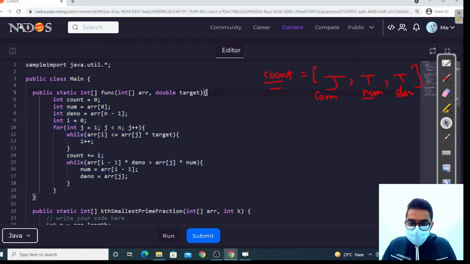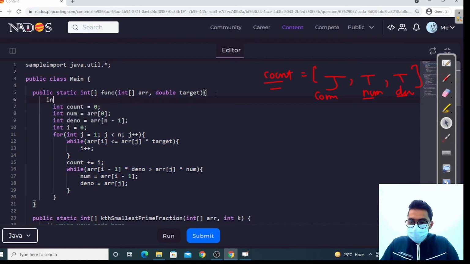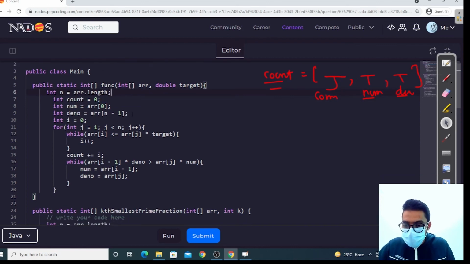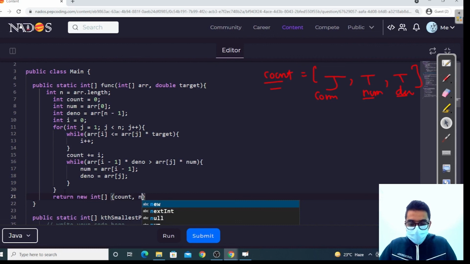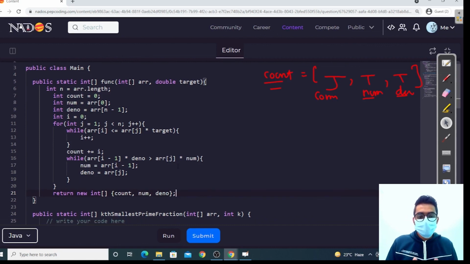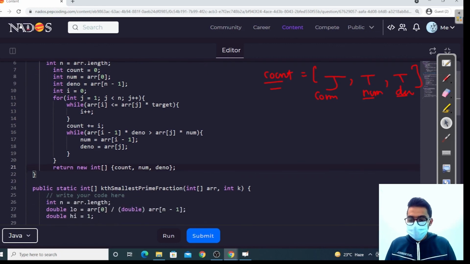Now we need to initialize our n. n is array dot length, and we are taking count, numerator and denominator. From this point we need to return a new int array that will contain the count, numerator value and denominator value. So this is the code.